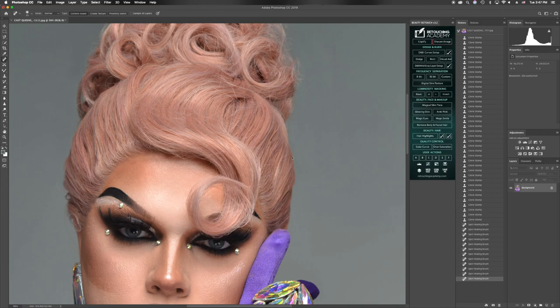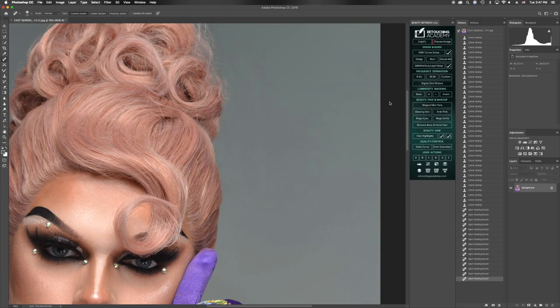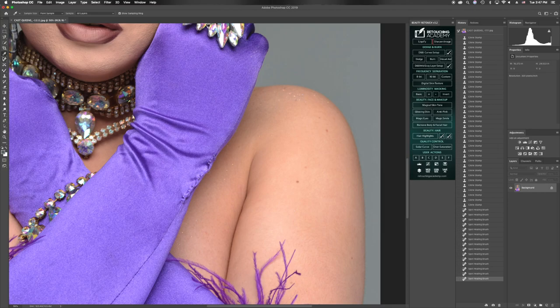Alright, so what we're going to do is go down. Like I said, I like to work in the middle, up, and then go down. But anybody can go from their own workflow setting. You can always start from the top and work your way down, or start from the bottom and work your way up, whatever you see fit. But I'm going to go over to the arm and start removing these little skin blemishes. Go down a little bit more. Let's see. All right, cool beans.